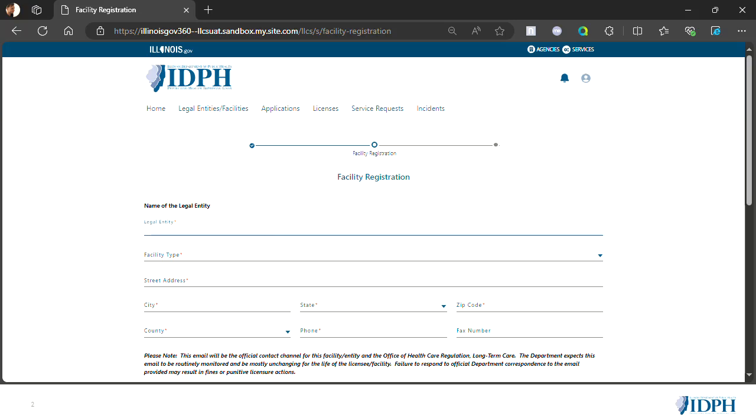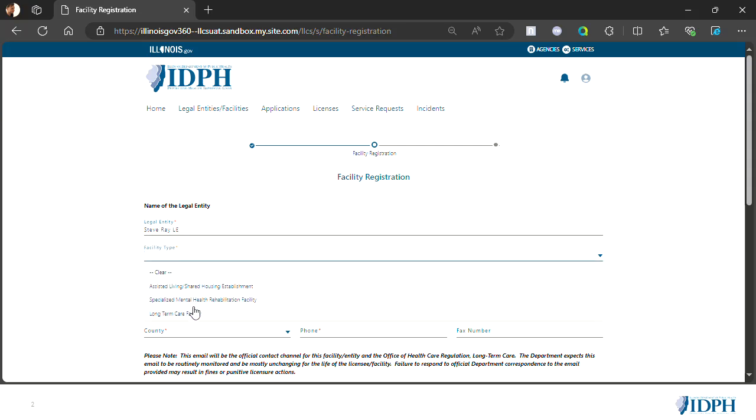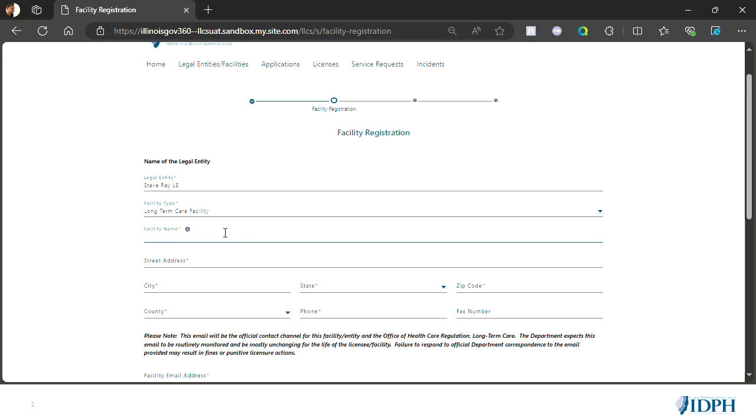And I'll fill in these details. One cool thing about this is if I just start typing it, it should remember that there's a legal entity like this and will auto-populate a list of valid legal entities. So I'll select Steve Ray, who we just created. Let's go long-term care. Let's call it Ray's LTC.